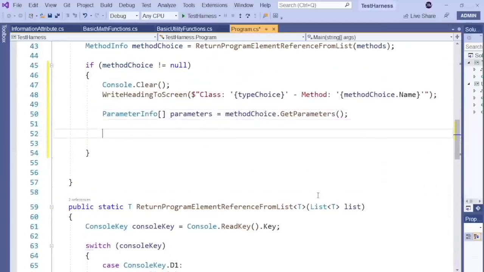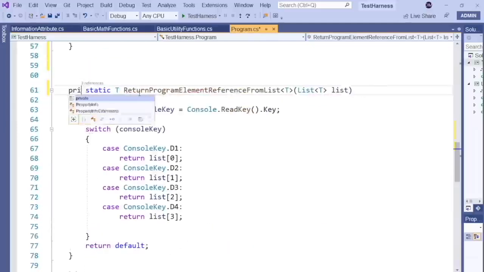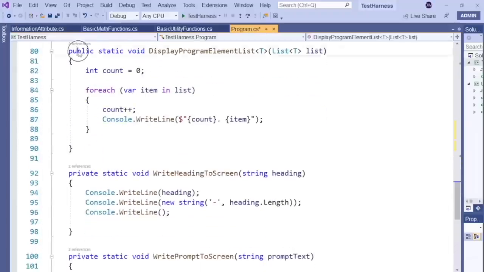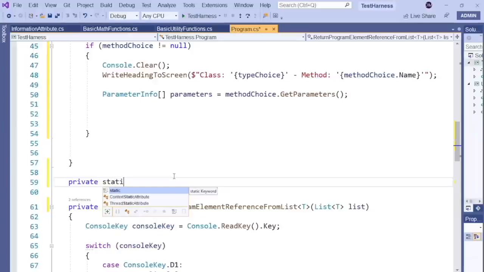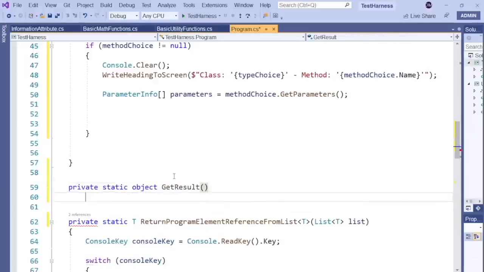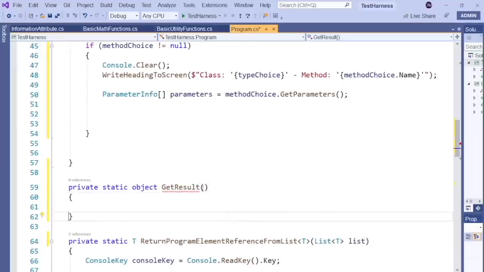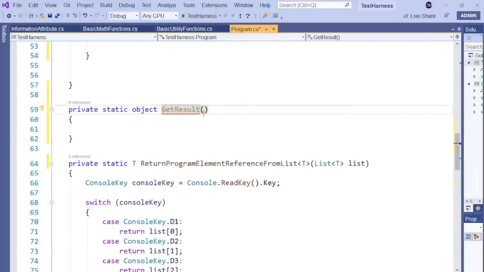The next step is to invoke the method chosen by the user and pass in the relevant parameter values that will be provided by the user's input, i.e. if the relevant method contains any parameters. If the relevant method does not contain any parameters, the method can be invoked without any arguments passed to it. So let's encapsulate the functionality for this in a method named getResult. In order to execute the functionality for the getResult method, we need the relevant class instance object, the relevant MethodInfo object, and the relevant array of ParameterInfo objects.